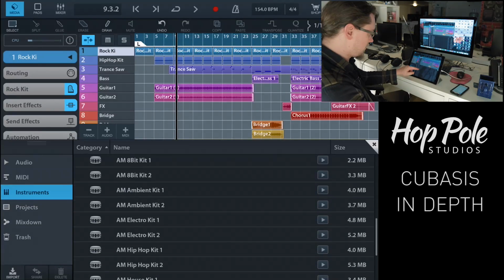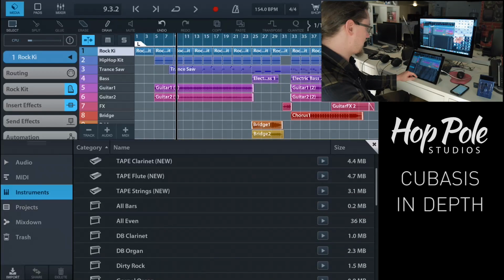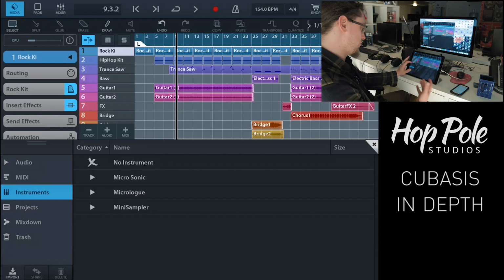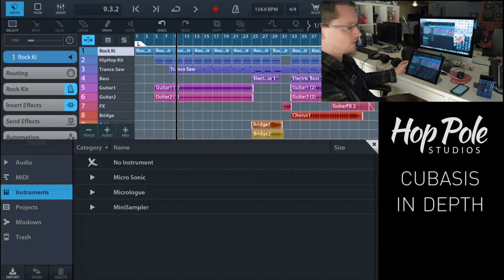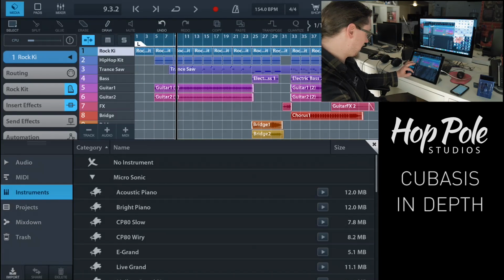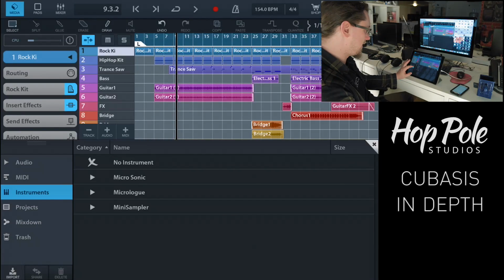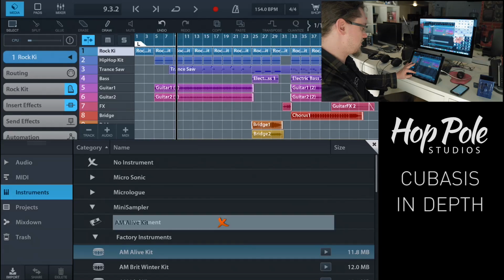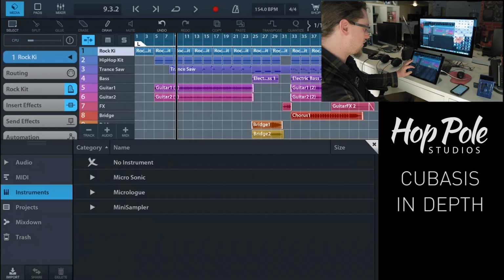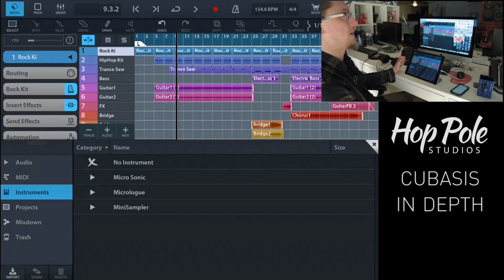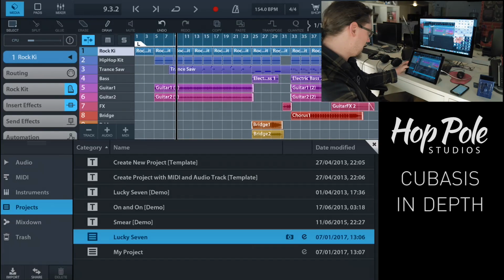The instruments is actually the presets for each set, like VSTi instrument, or however they decide to refer to them. There's Microsonic, which is kind of like an FM sampler. There's Mini Sampler, which is a literal sampler, and Micrologue, which is more like a Moog, Mini Moog Model D. You've got your projects.